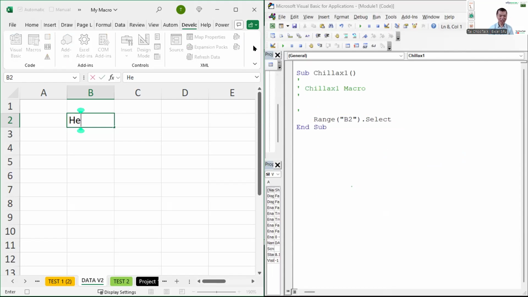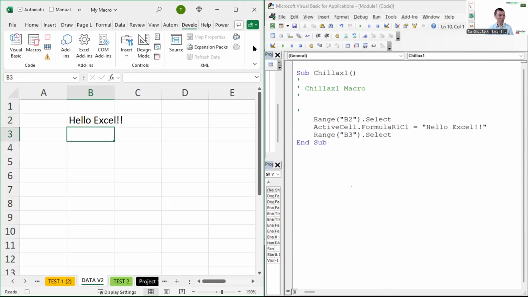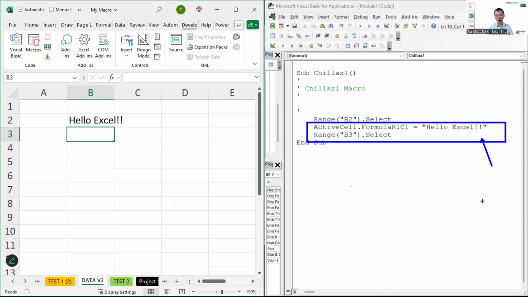Then we type Hello Excel and you press Enter. After you type Hello Excel and press Enter, how many lines do you see appear in the Visual Basic? How many lines? 1, 2, or 3? Type in the chat. Two lines. Yes.